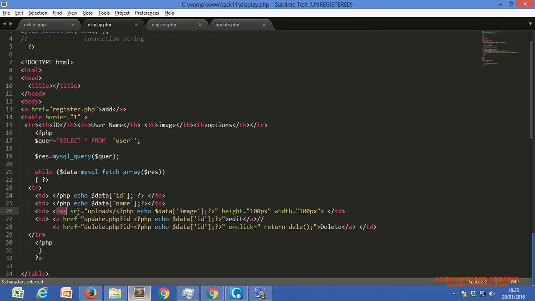IMG. No, no, this is not a command, this is just a simple HTML tag, and we use this tag to display an image.